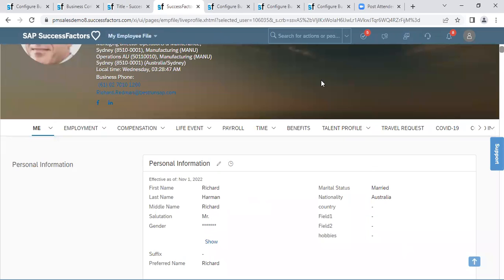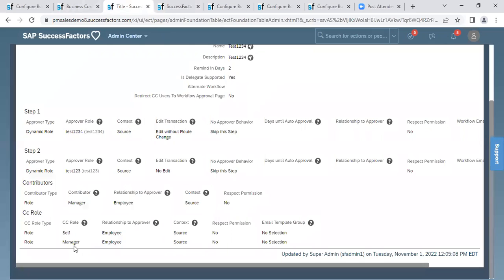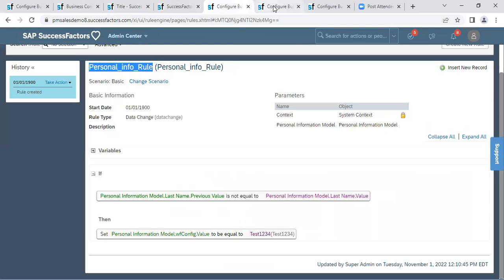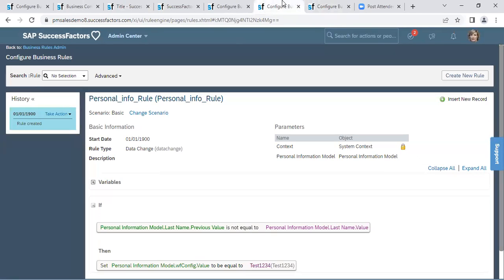So this is how the workflow is triggered when the approval happens. The changes will happen in the front end. This is all about the workflow. I'll check why the contributor, self and manager steps are not triggered. And then if anyone has any doubt, they can ask.